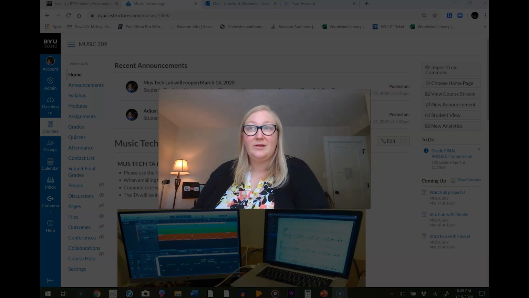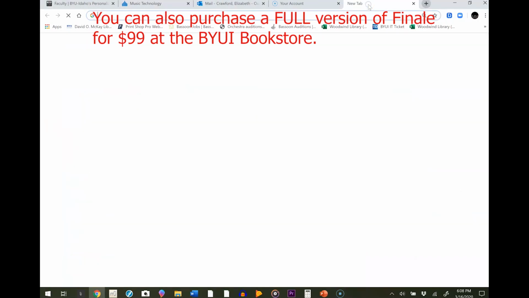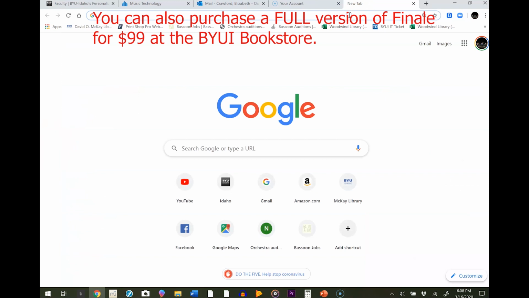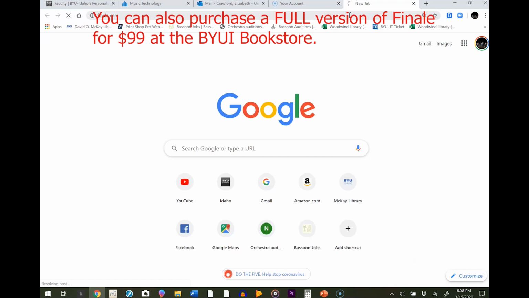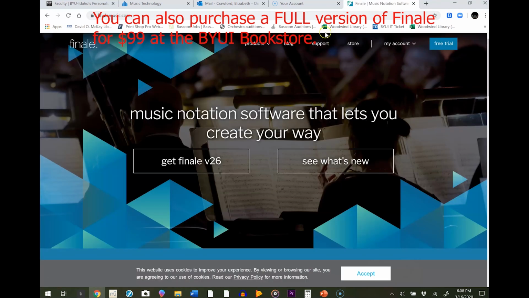Our first order of business is just to figure out what's happening with Finale. You are going to want to go to Finale so that you can download the free subscription. So if you go to Finale, now, this is one option. You also can get Finale for $99 by going into our bookstore on campus. I recommend that, not because I think Finale is the best notation software, but for $99, what you're getting is really incredible. And you do have to go into the bookstore to get it on the little registration card.